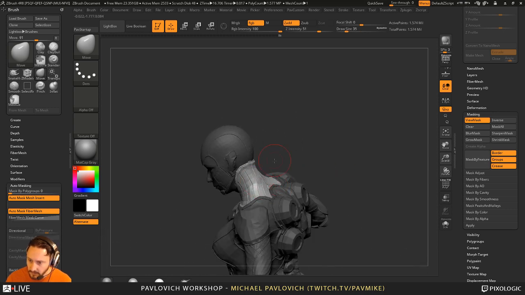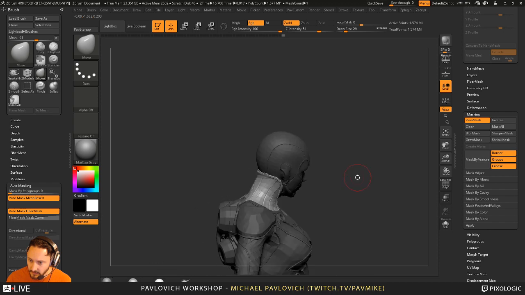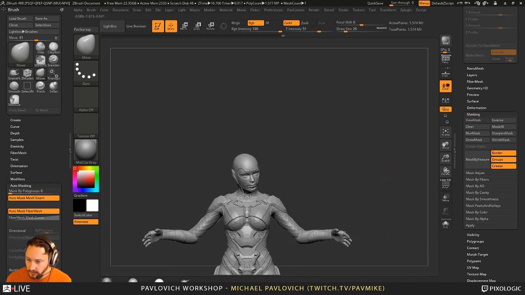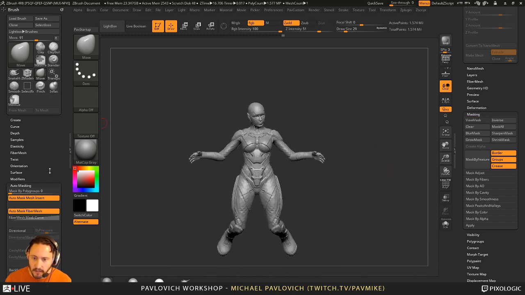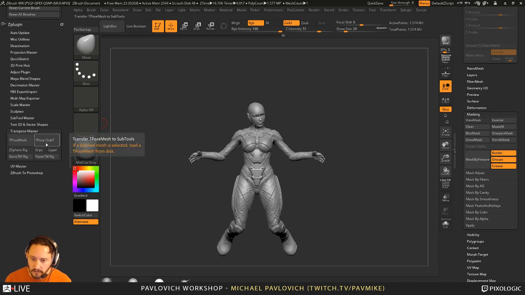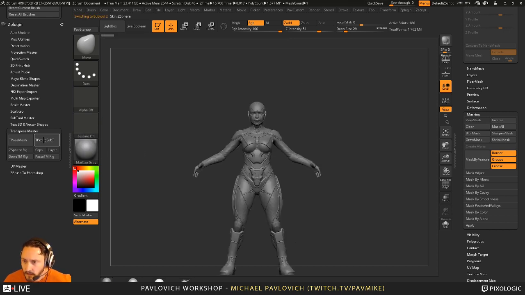And again, because these things aren't dynamically subdivided, it's hard to tell what they're going to smooth over and what they're not. But let's say that's good. Let's go back to this one. We're going to go back to T-Pose. Here's our T-Pose mesh. We're going to transfer our T-Pose mesh back to the subtools. So let's go ahead and do that. That's going to take all of my pieces, take the lowest subdivision history, and snap those into position. So while that's going, let that go.